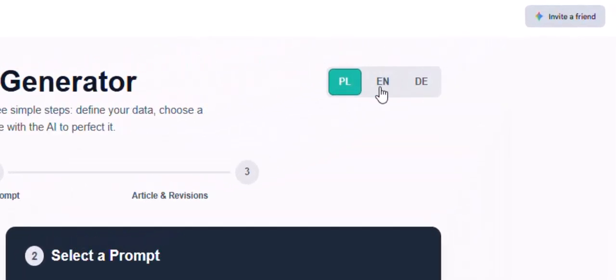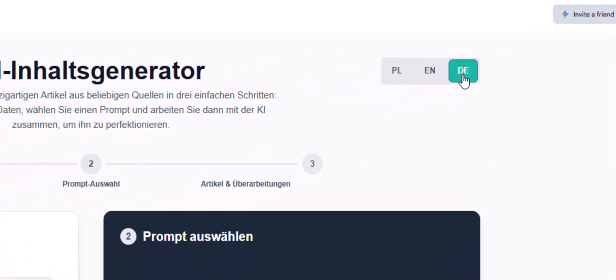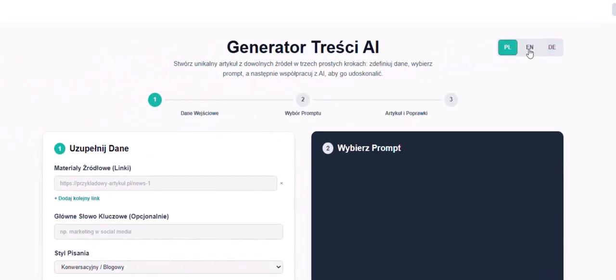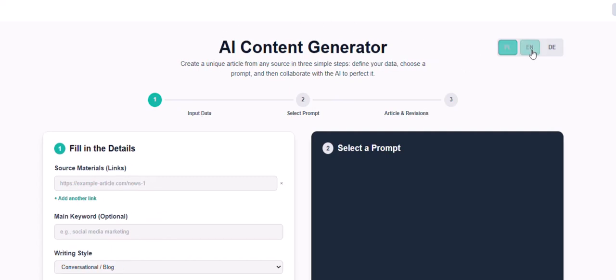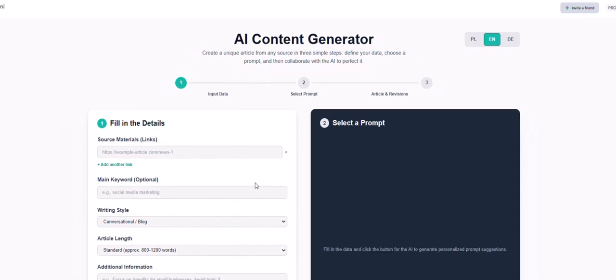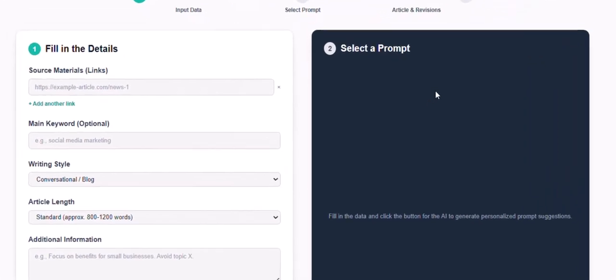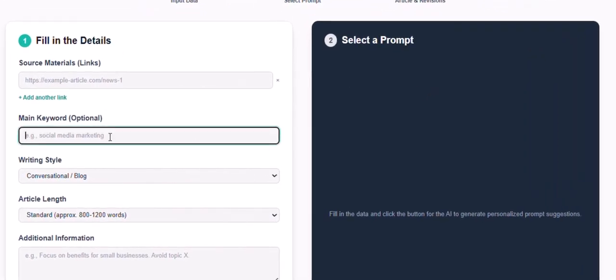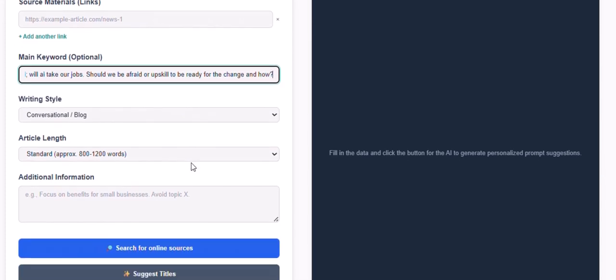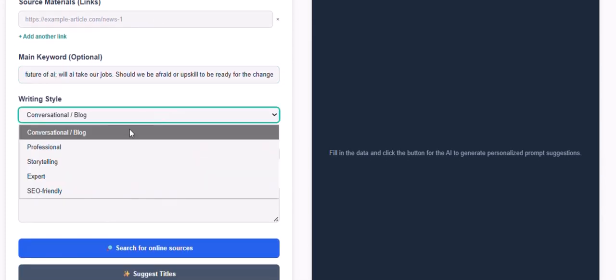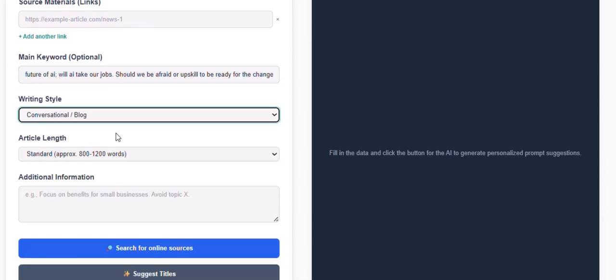What was important for me is the ability to switch between languages. Sometimes I may need to generate something in Polish, English, or even German, you never know. So the application that I've created allows me to add the source materials that I want AI to work with for the actual content creation. You can add your keywords, what the system should concentrate on, decide on the writing style. Of course, any of this can be updated.